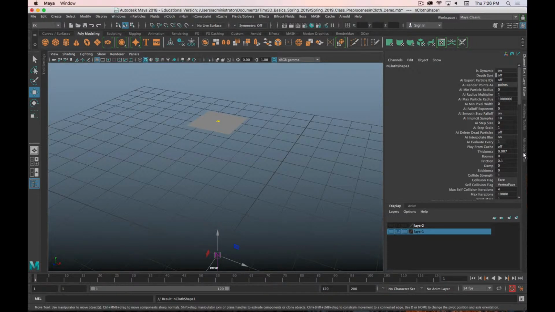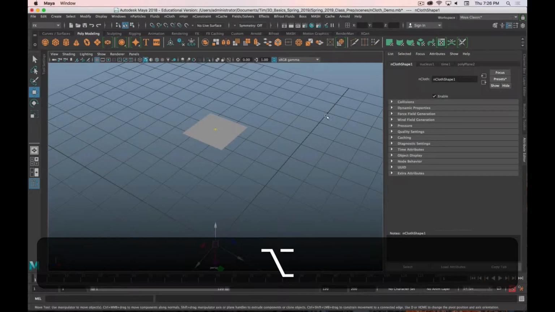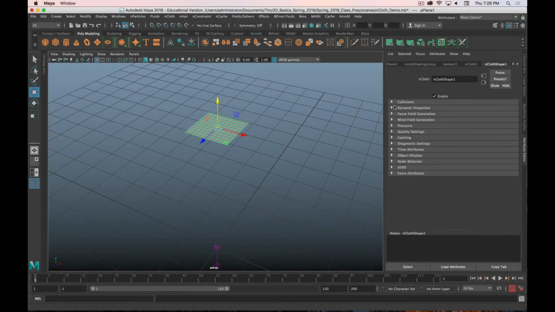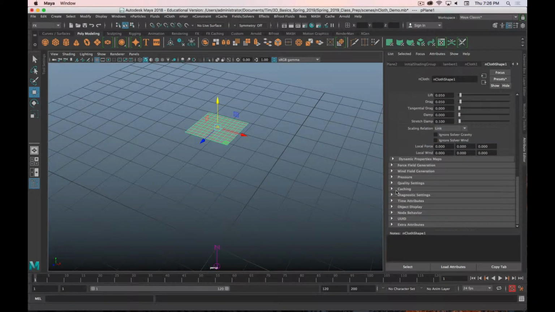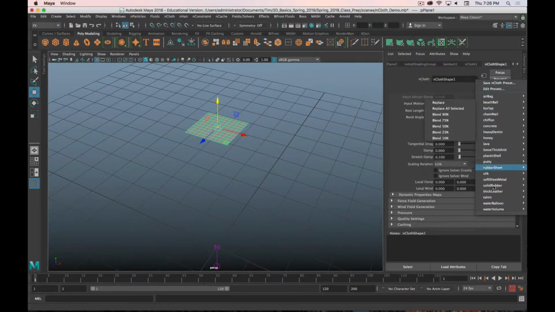All right, we can open up the attribute editor. And we've got a few different things here. We select the cloth. We've got nCloth shape. We have a bunch of collision options and dynamics properties. Ton of different properties. You can play around with them on your own. You can refer to the Maya help for reference if you want to know exactly what each individual slider does. But there's also a bunch of presets. So in the nCloth shape tab, presets, and now we have a bunch of different materials that we can simulate.